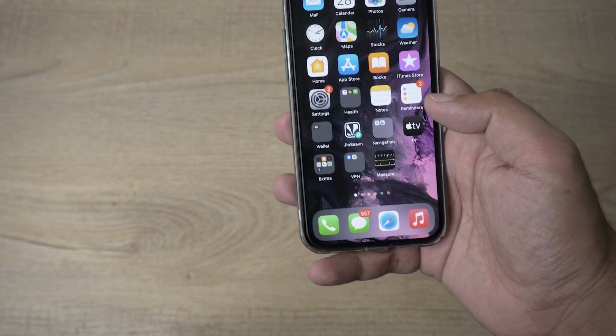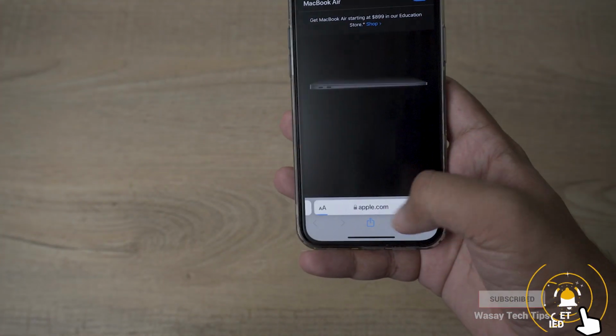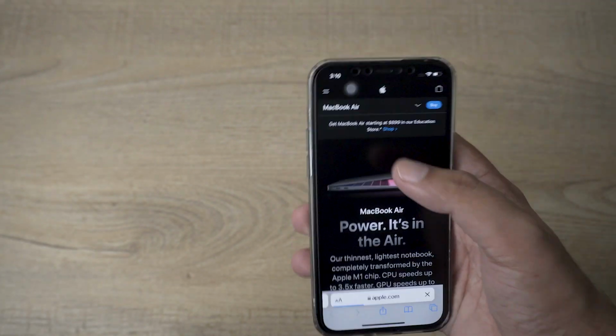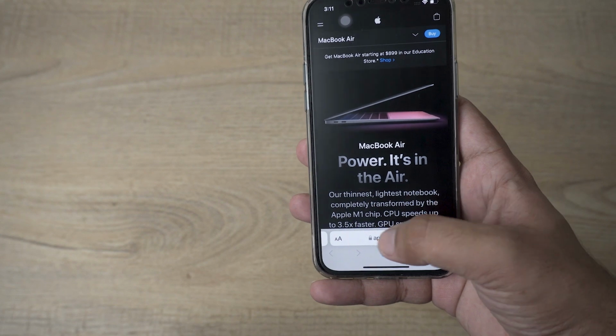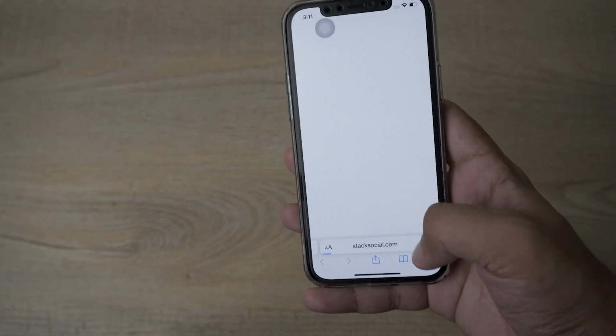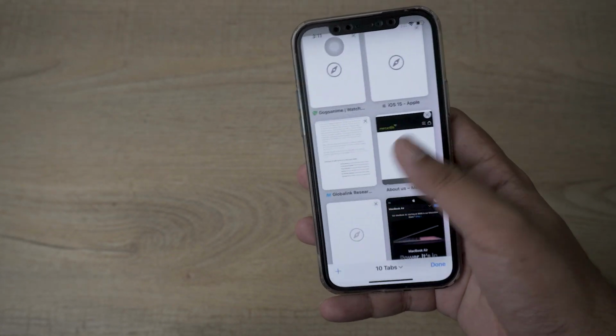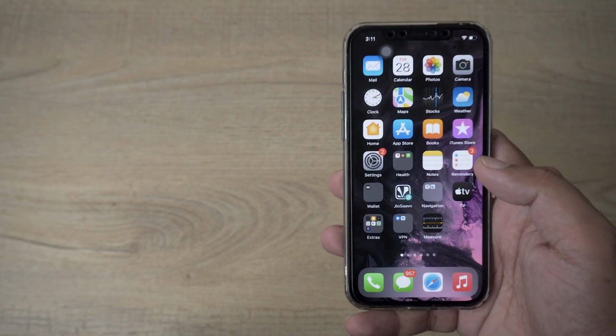So here I have my iPhone which has iOS 15 running on it. If I go and open Safari, you can see that the search bar is now at the bottom instead of the top in which we usually have. So if you want to change tabs, you can just simply press on it and you can go left and right, and if you want to see all the tabs you can go like this. But if you want to go into the same old mode, it's really simple.